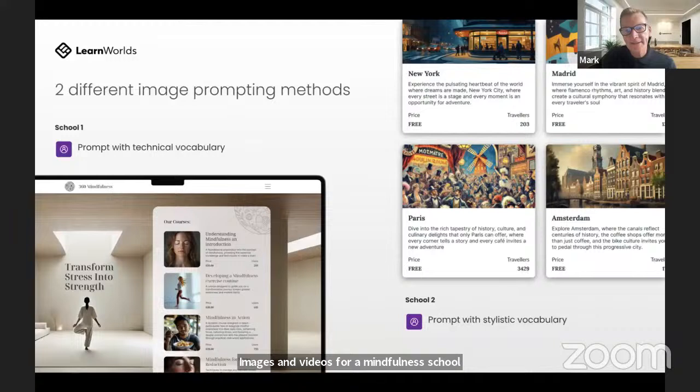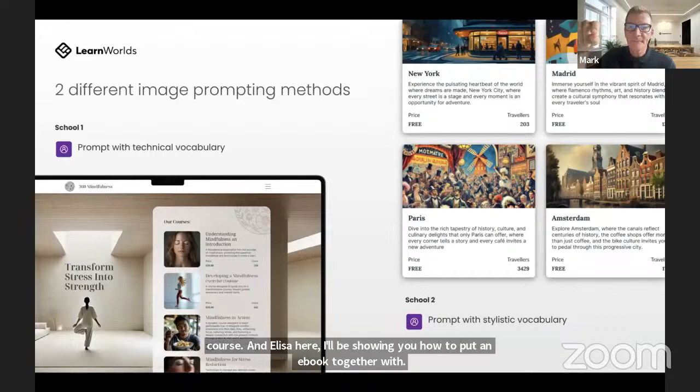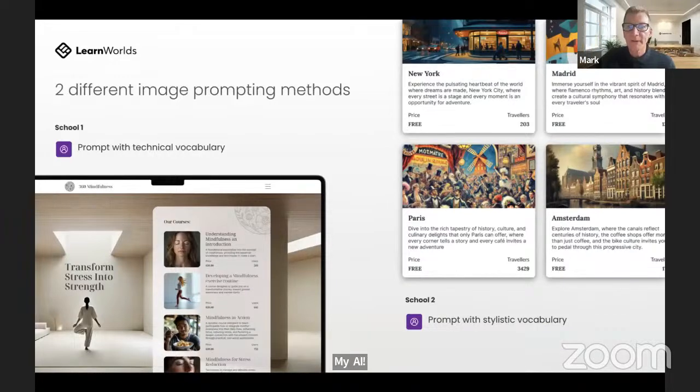And for the second, where we'll be using stylistic vocabulary to prompt images, it could be a travel agent that wants to sell city guides on their site. So a city guide per course, and Elisa here will be showing you how to put an ebook together with my AI generated images, but also the content she can start producing with the AI assistant we have embedded in the LearnWells platform.